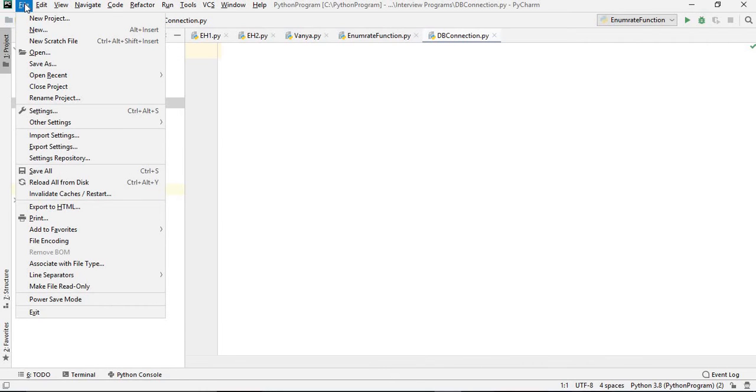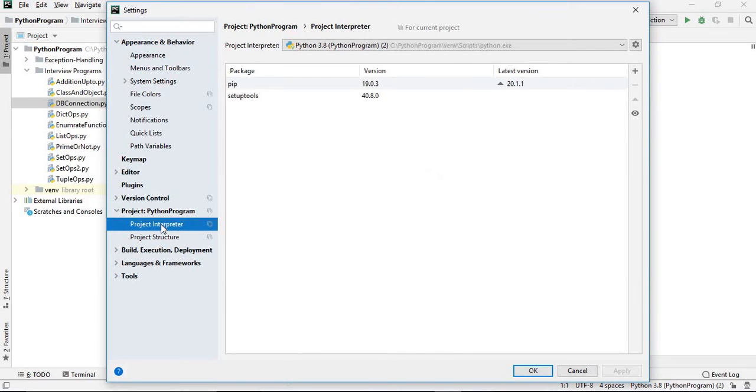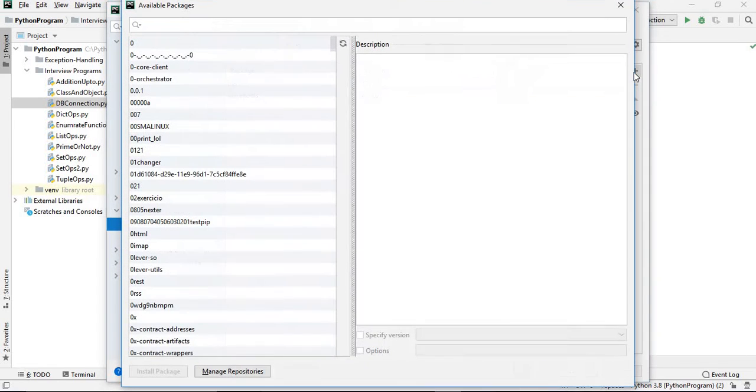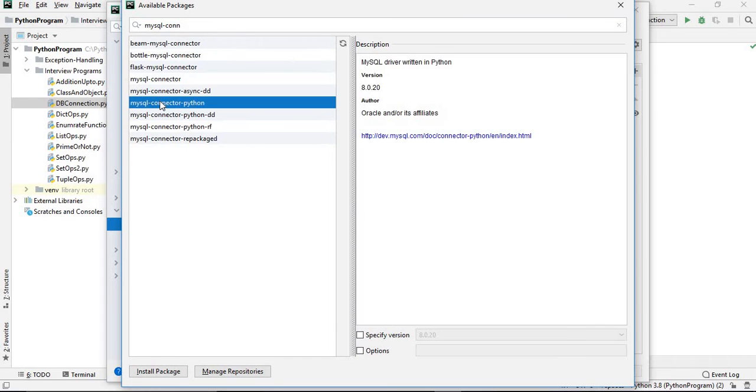check whether the MySQL connector package is installed or not. For that we have to go to settings, and in settings go to Python project and interpreter. See, only two packages are installed, so I'll search here for MySQL connector Python, this one. This one we have to install: MySQL-connector-Python, and install package.